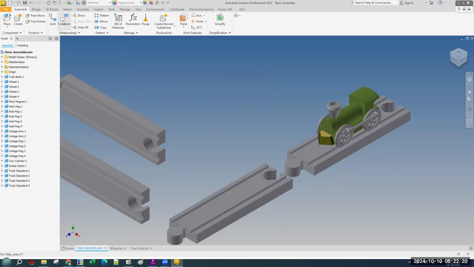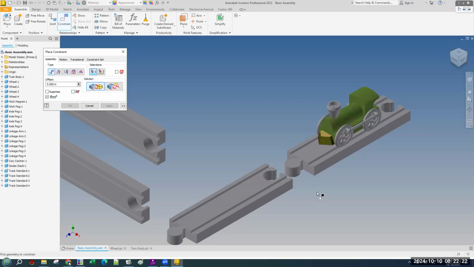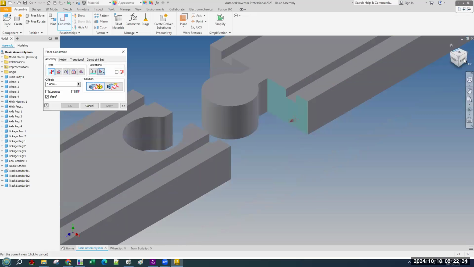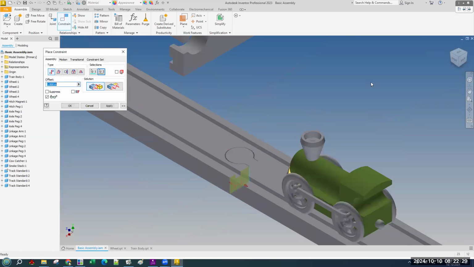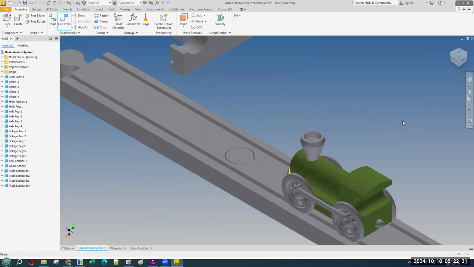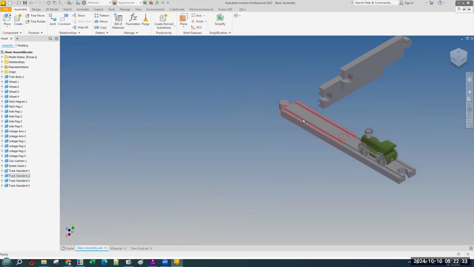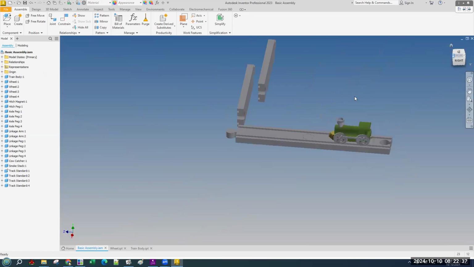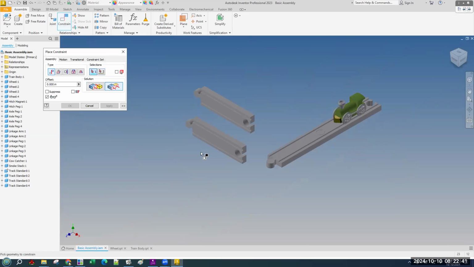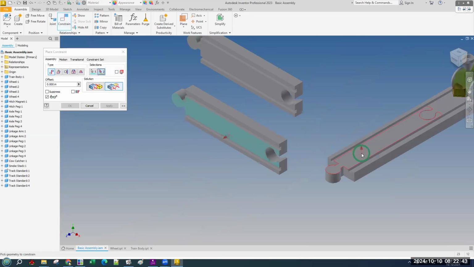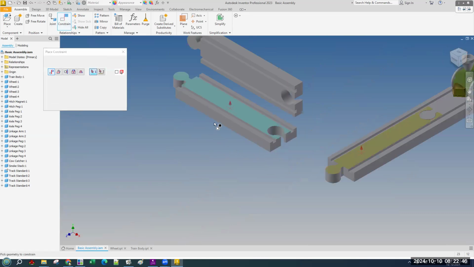going to touch. So we'll constrain, leave it on mate, and mate this face to this face. Hit OK. Okay, and you should be able to grab the second one and not have it move. I'm going to do the same thing twice more. Constrain, flush this to this. Apply, flush this to this.